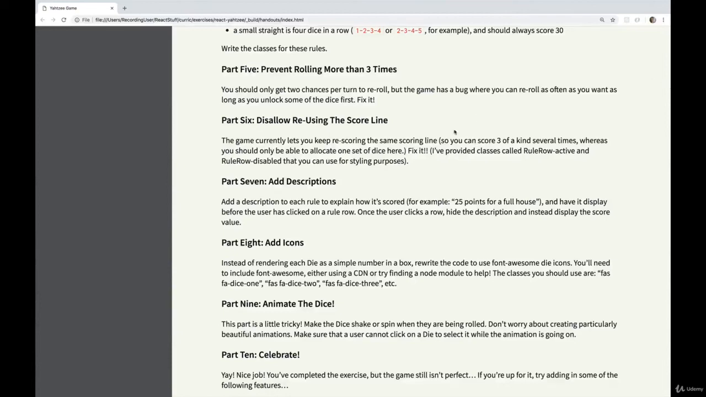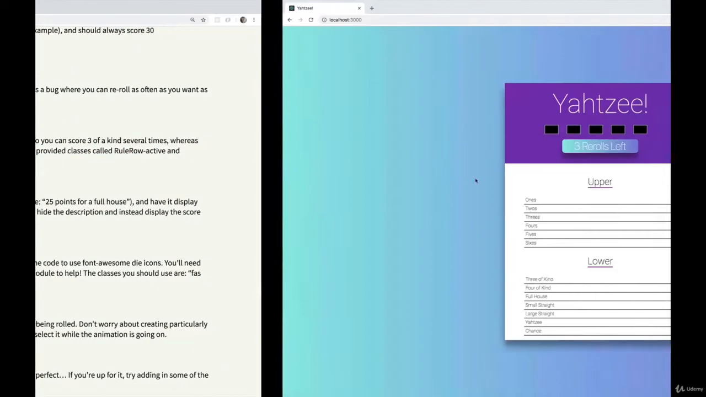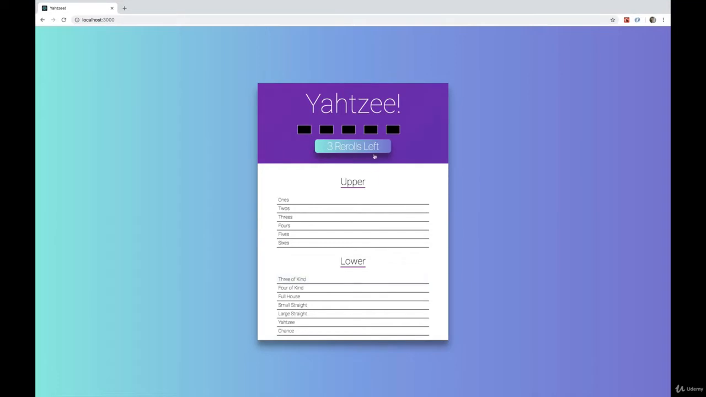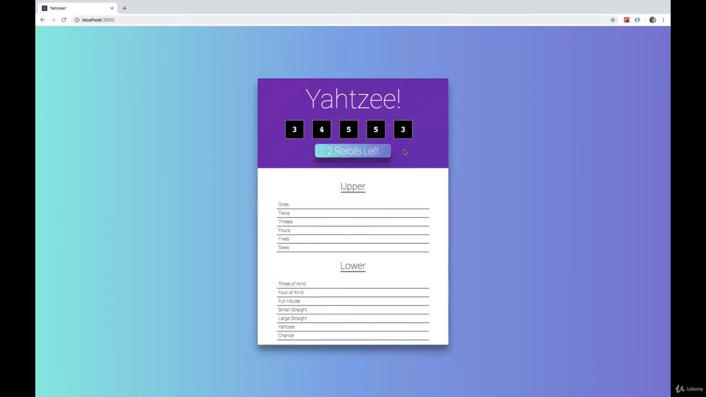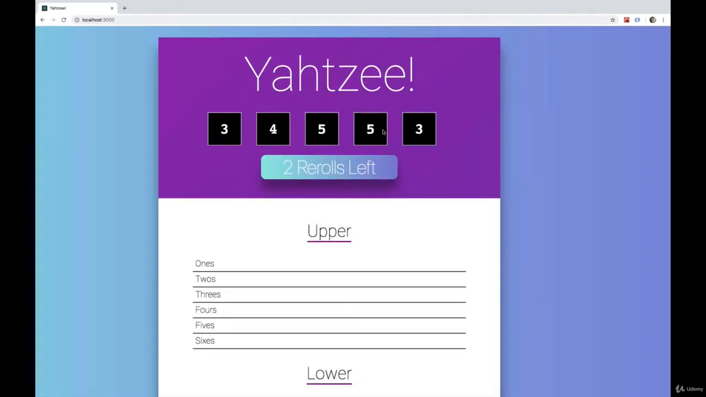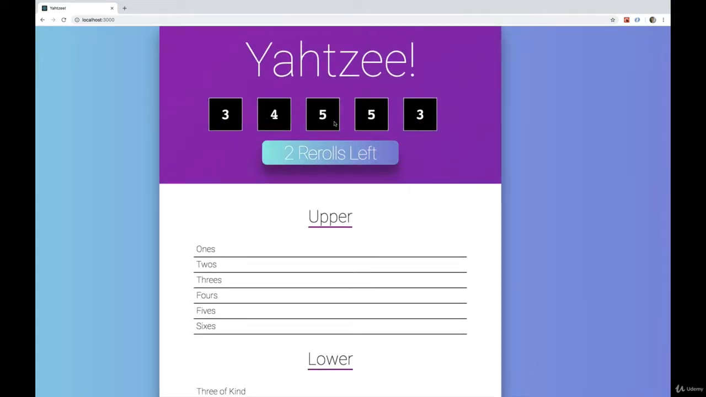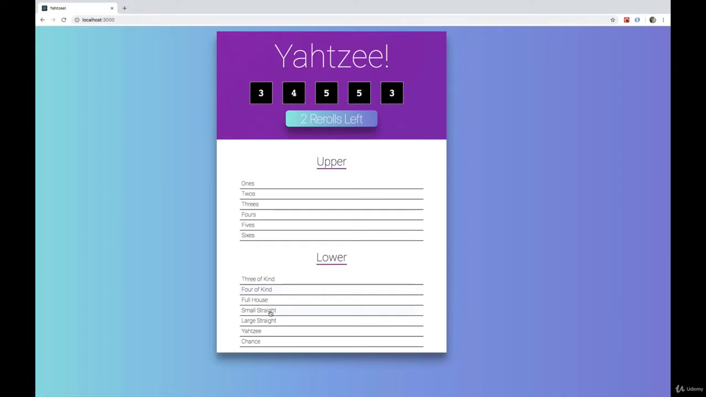Welcome back. Next up, part 6, disallow the reuse of the score line. So right now there's a bug in how our game behaves. Once you click a score line to assign a score to it, for example, let's say I'm trying to assign this to be a small straight. It is not, it's 3, 4, 5. That's only 3 numbers in a row, but I assign it, I get 0 points. That should be it for small straight.